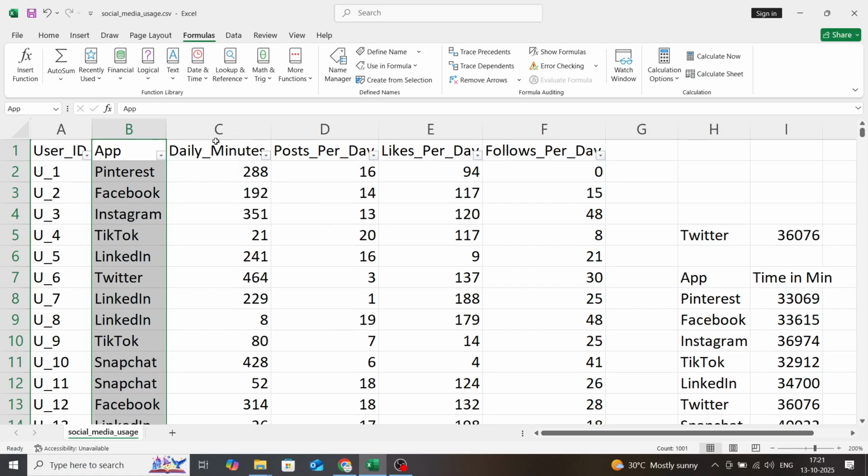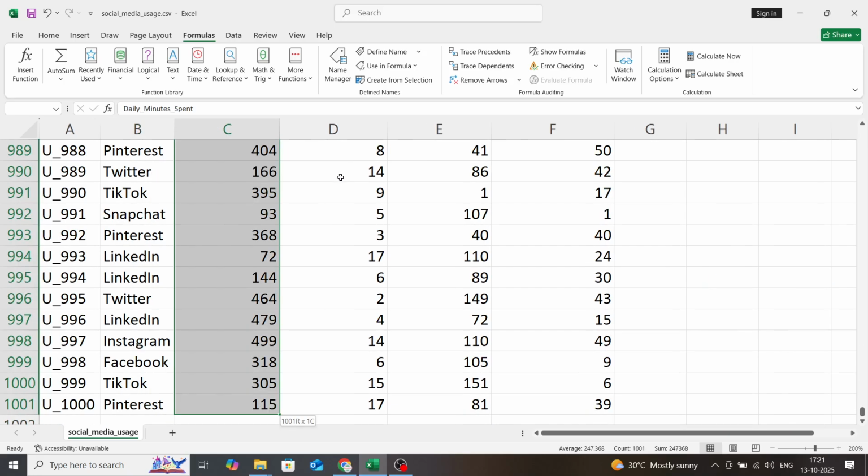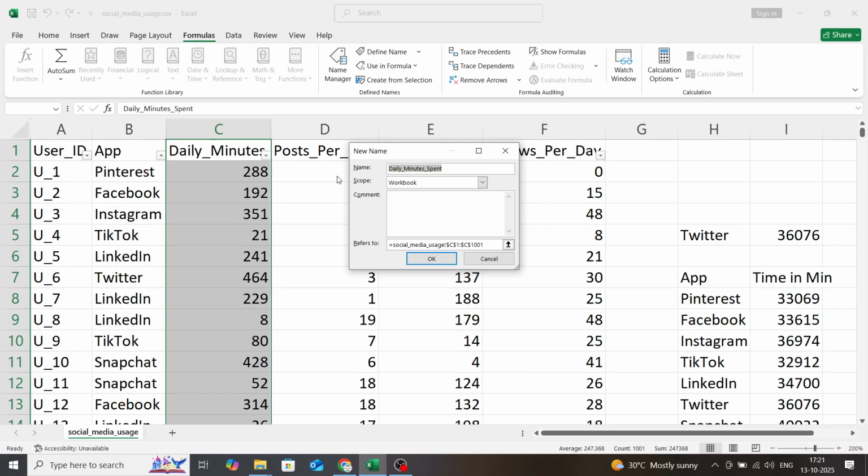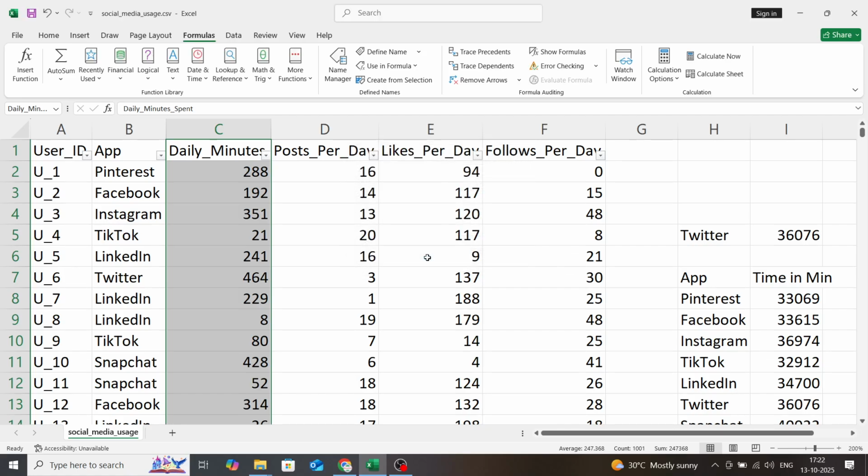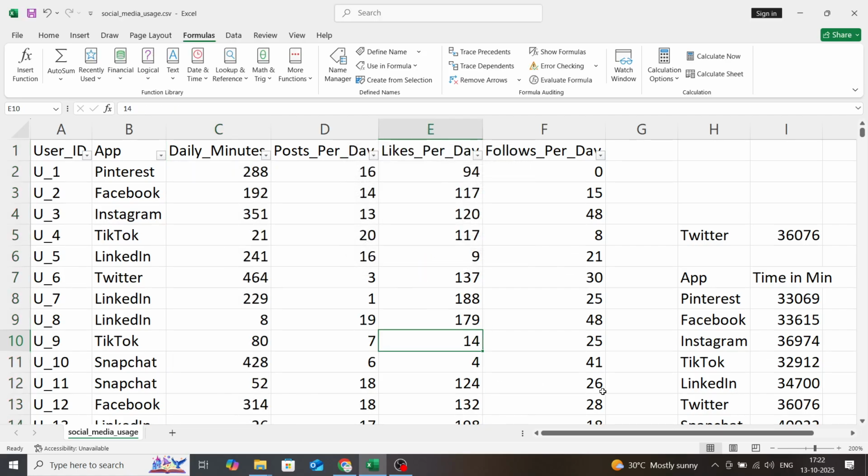Now I come here in the minutes section, Alt M M D. Now we have Daily Minutes Spent. You can see it refers to the Social Media Uses sheet name, with the exclamation symbol, and it is again asking for C1 to C1000 with the dollar sign placed in it. It means this location is locked, and the name given for this location is this. Okay, so I just click OK. Now we have the data available.